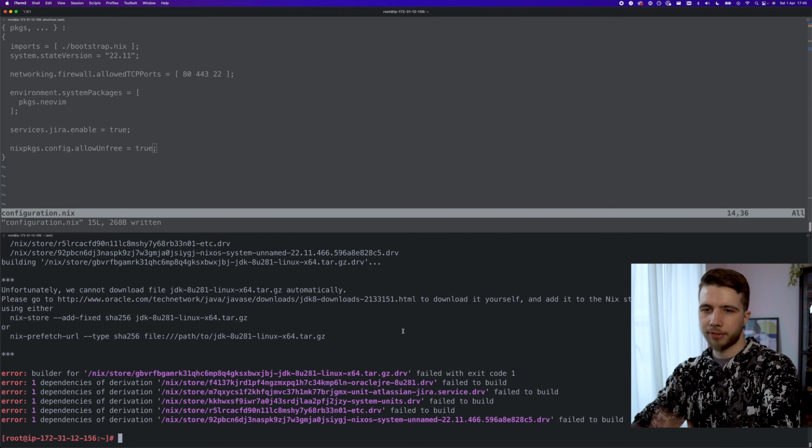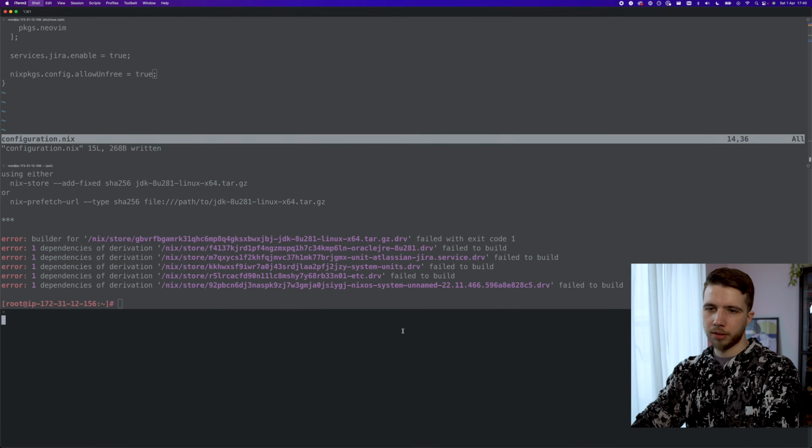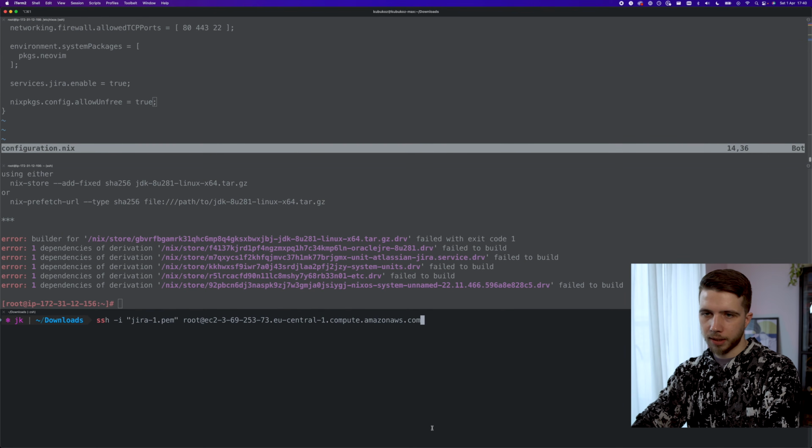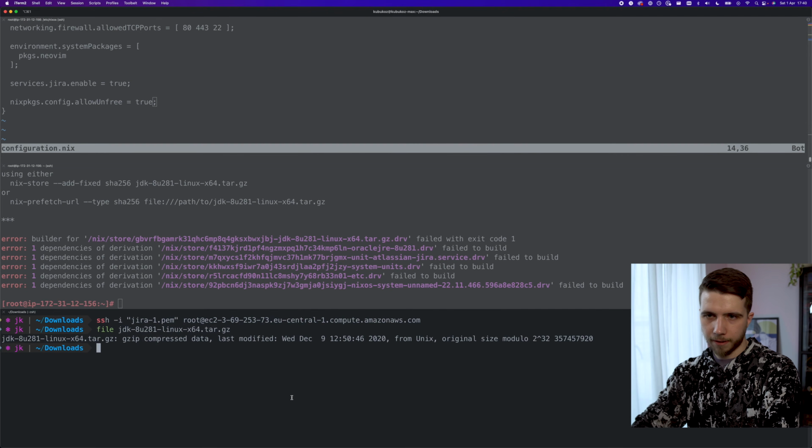Now we need to get this file to our server. So let's get back to SSH here and let's find our file. I think that is JDK something. I need to copy this somewhere and I'm going to use rsync for that. Sadly, I don't remember how to use rsync because it's very weird in its flags. So I'm going to look it up with tldr rsync.